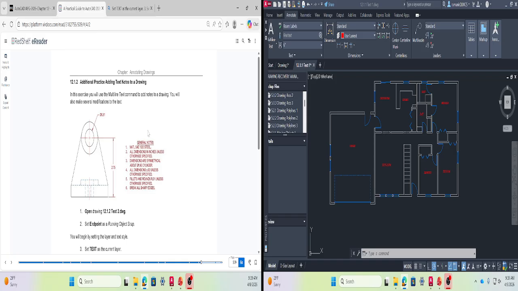One thing that is missing is text. This garage is spelled wrong over here, and the text style needs to be changed. Tell me your target, everything there. Whatever you want to do, get done with everything.